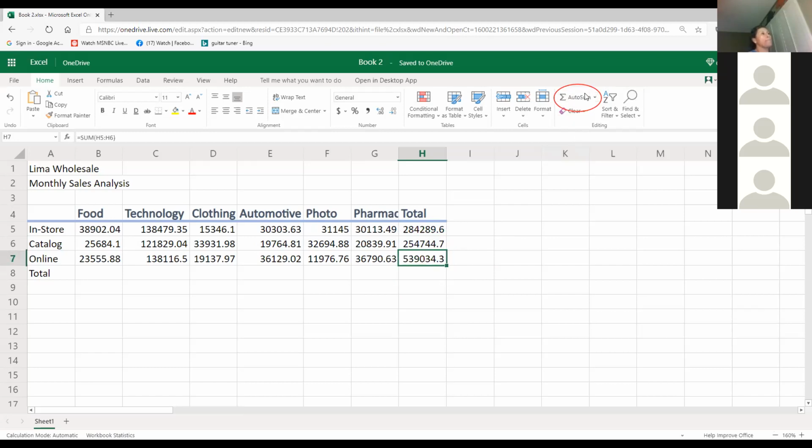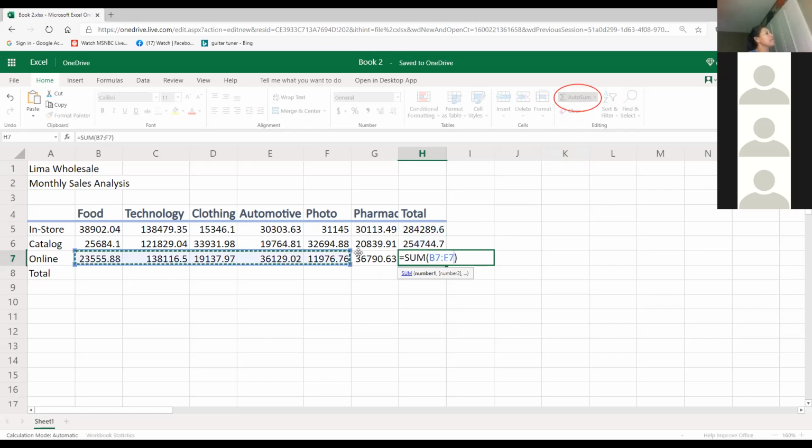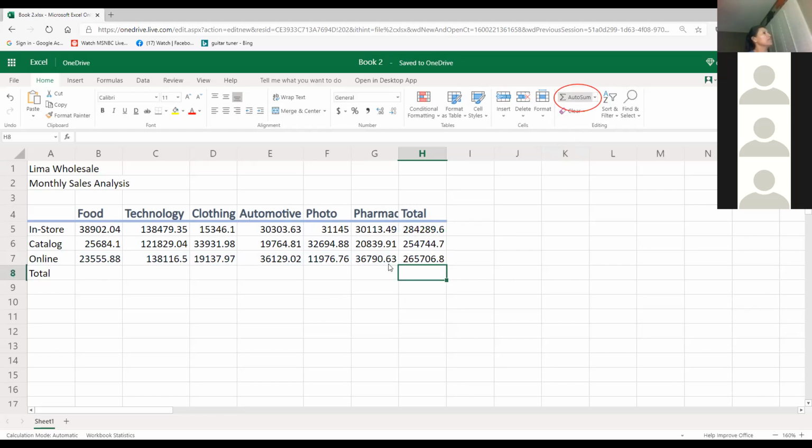Wait a minute, no, this is wrong because it's trying to add this. I don't wanna add this. I wanna add this. So we have to select it and press enter. And I'm comparing it with the textbook, 228 to, wait a minute, let me see this one. Auto sum is correct, 254, no?